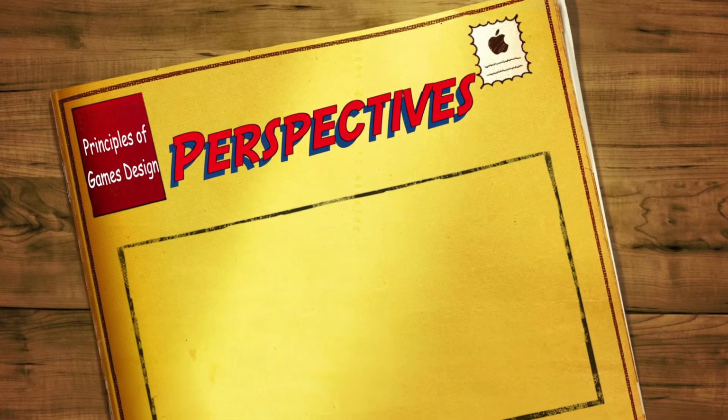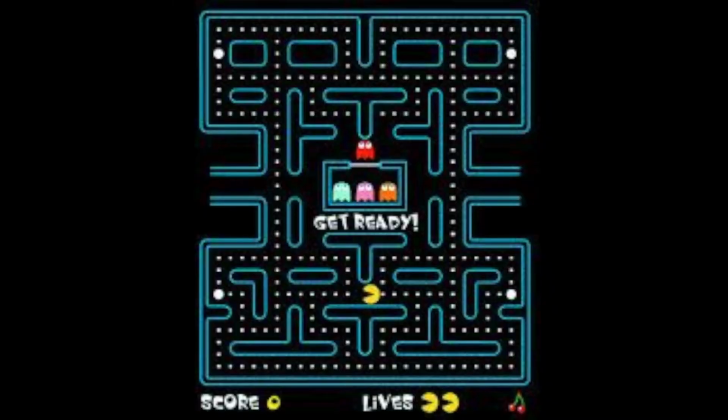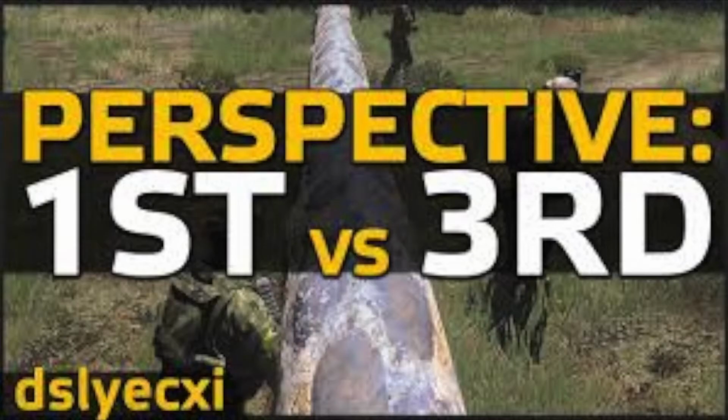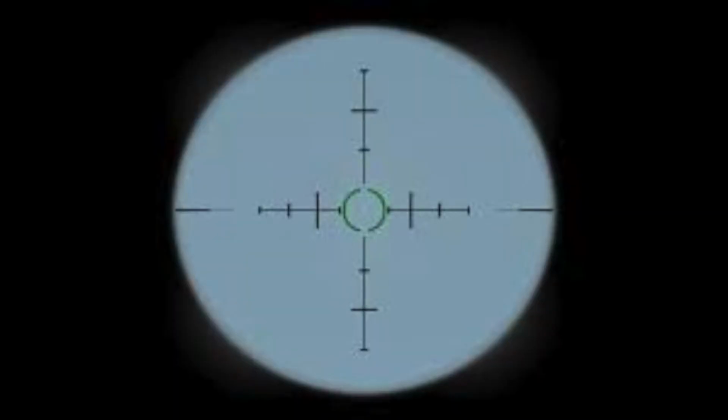The perspective in the game is the camera angles and how the player views all the characters within the game. Sometimes the viewing angle can change within a game depending on actions the player is performing, but with the majority of games the angle stays the same all the way through.